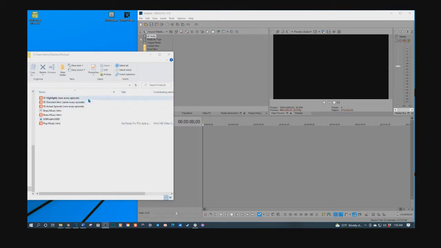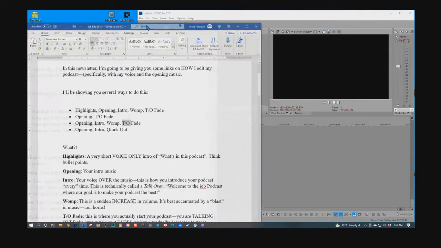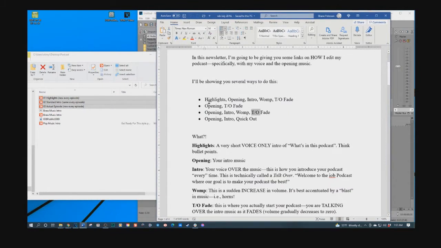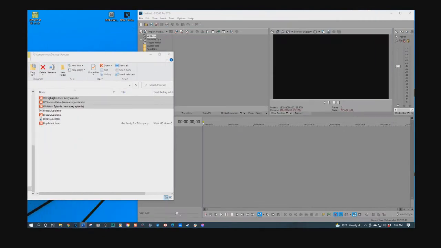We've got our 3 main files and our music. So we need to choose which music we want to use. So we'll do the same thing as we did last time. And we're going to go with, in the newsletter, I talked about highlights, opening, intro, womp, and timeout fade. Okay? So we're going to do the same thing we did in Audition, but we're going to do it in Sony.